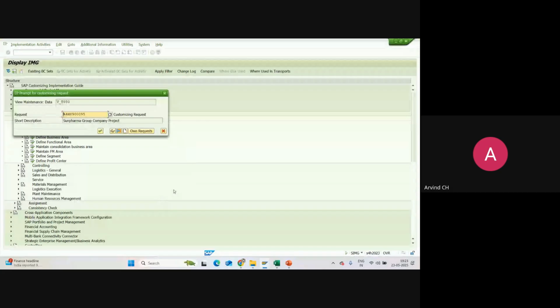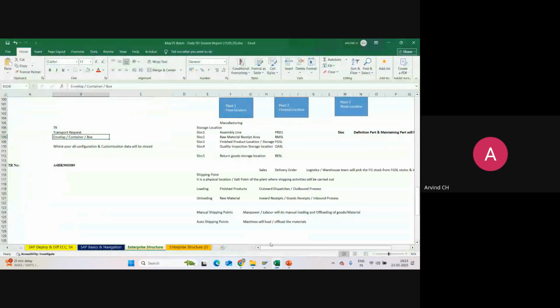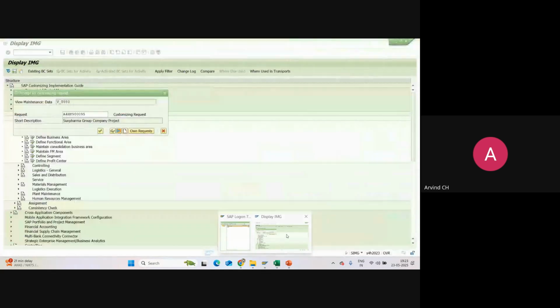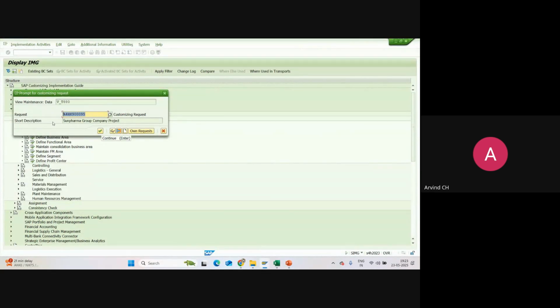See, once I click on the save button, the transport request number has been changed. Earlier the last two digits were 89. Now it is showing 95. In this container or folder or envelope or box, all my configuration and customization settings will be stored. I will note the TR number. You also do it. Why do we have to copy and paste this TR number? Because we have to give this number to the basis consultant.